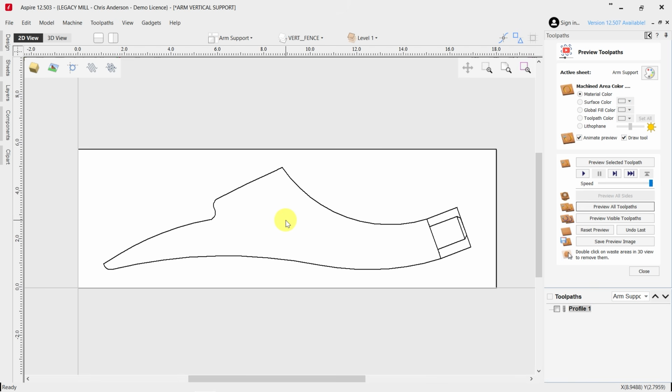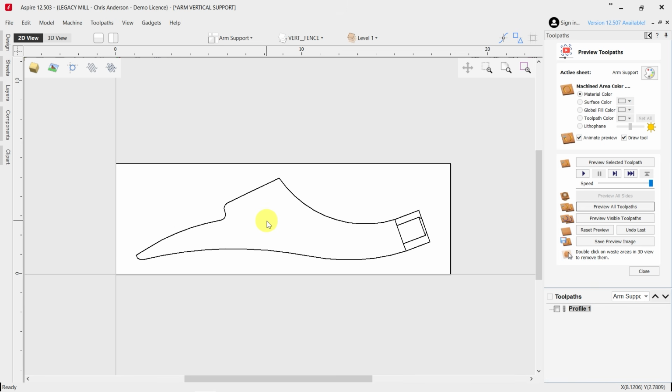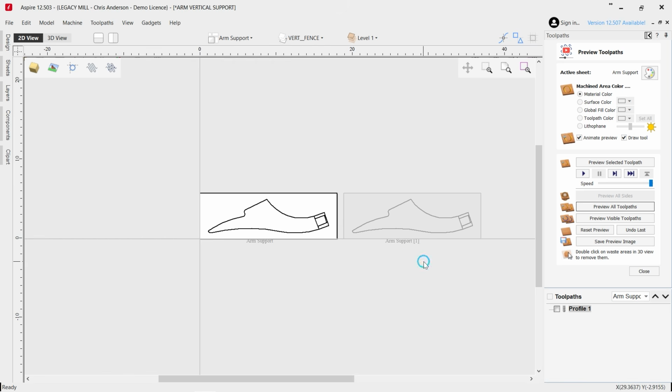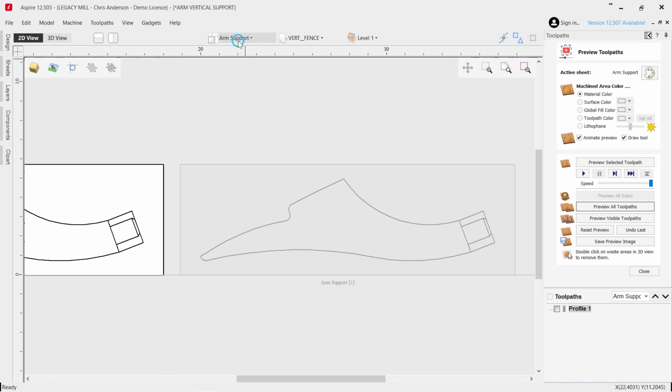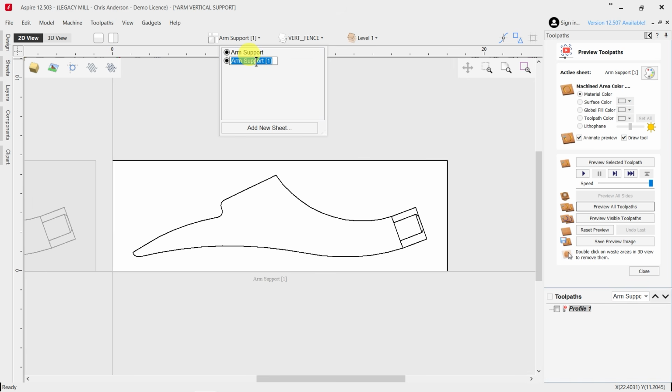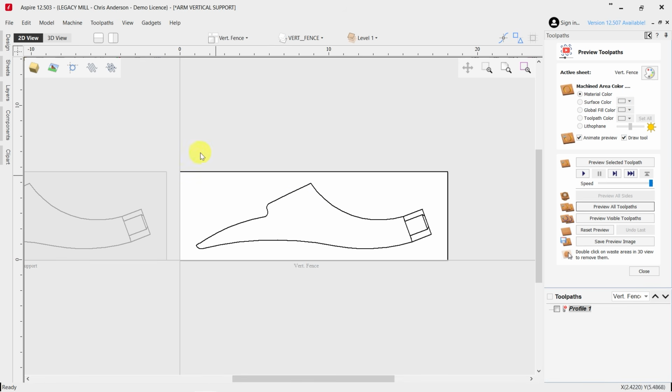Okay, so this is our drawing from the original part that was cut out here on the flat table. We're going to use this as a reference to create the vertical fence. So what we're going to do first is take our part, right click, and duplicate the sheet. Duplicate creates a copy of that part, the drawing, the toolpath, everything, and puts it on a separate sheet, which is perfect. Now while we're at it, I will just rename that sheet and we'll call this the Vert Fence. So this will all get replaced with a different component.